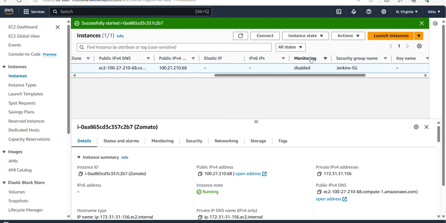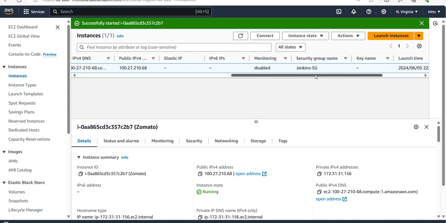Monitoring. So we can monitor our AWS environment. Here AWS provides a tool called CloudWatch. I'm going to create one more video on CloudWatch, but as of now I just disabled it. When we use CloudWatch as a monitoring tool, we can monitor the health of the servers and applications.